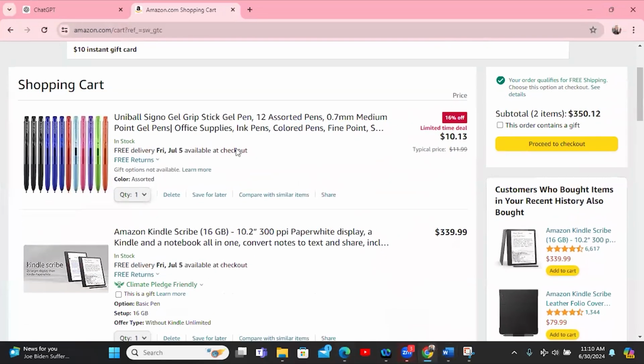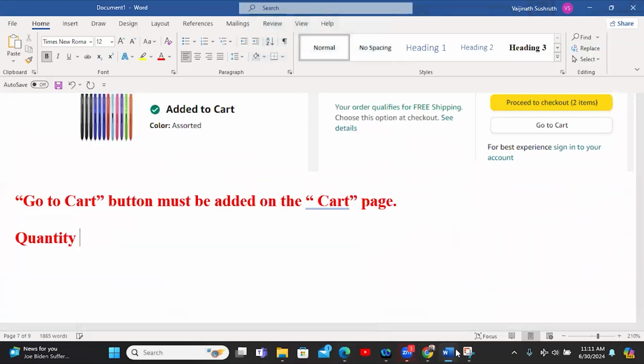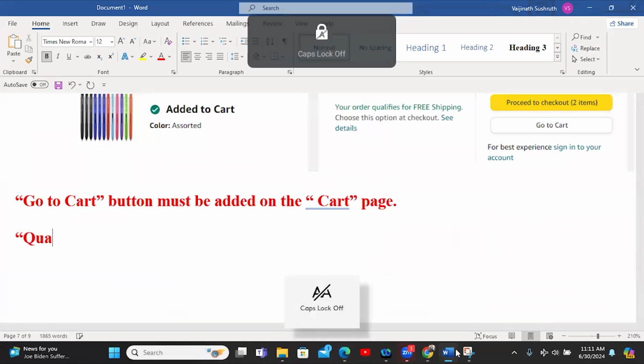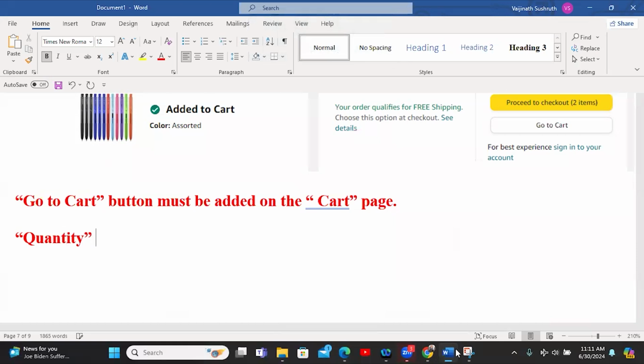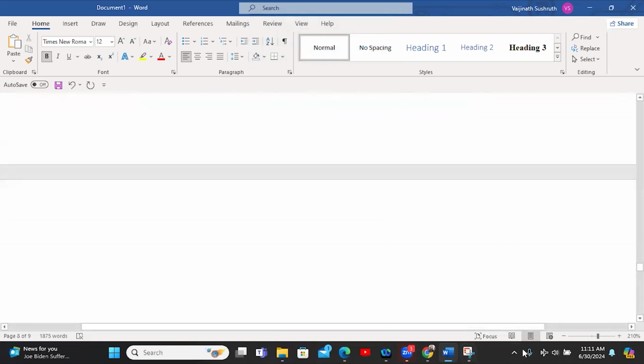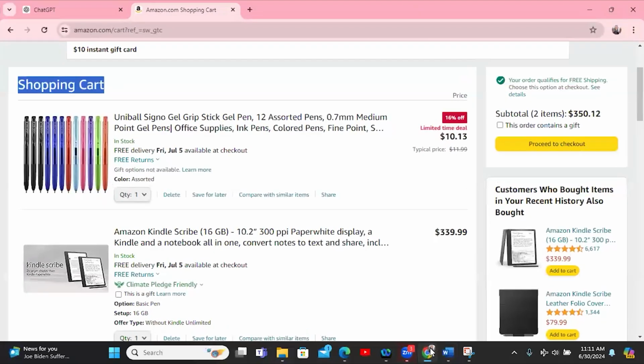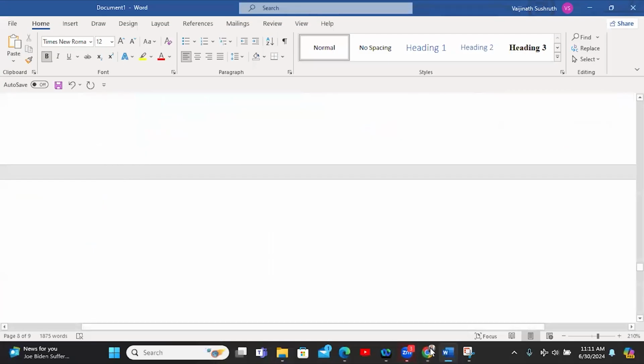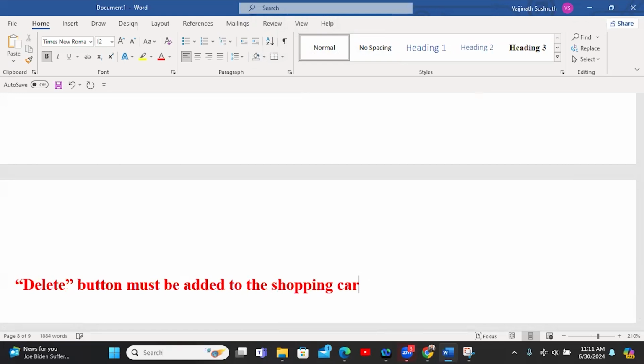I'll call this the shopping cart page, because shopping cart is right here, and quantity drop down, delete button. Quantity, and again this should be within quotes. Another important point: quantity drop down must be added to, what's the name of the page? I forgot. Results page, is it? Shopping cart page. Okay, to the shopping cart page. And we can also do it together. Delete button should be added to the shopping cart page. So delete button must be added to the shopping cart page.